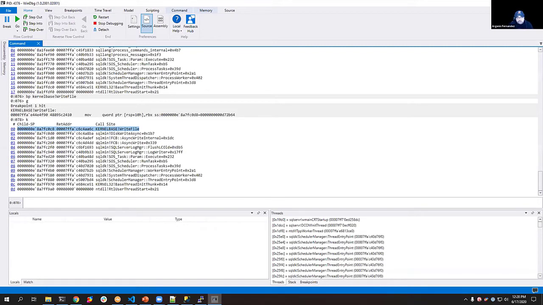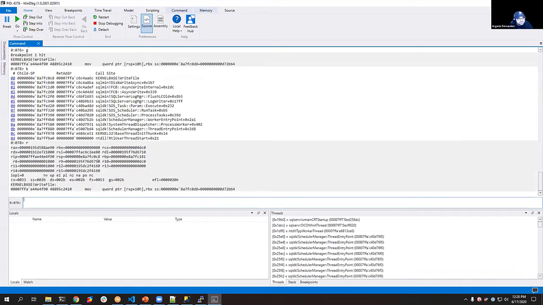And some people in our community have actually gone through very lengthy exercises of reviewing instruction by instruction how SQL Server does things. By the way, if you must know, if you look at the registers, of particular interest is the RSP register, right?